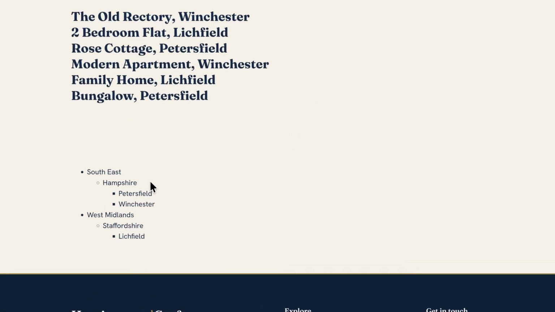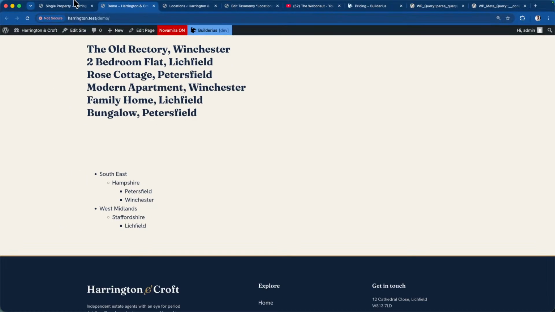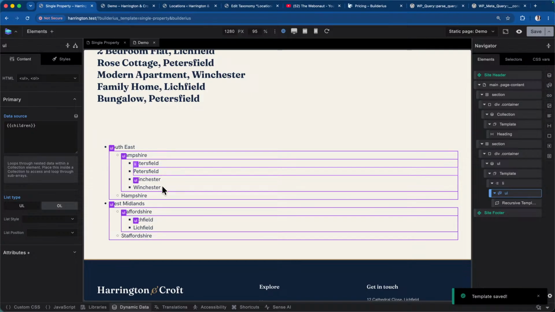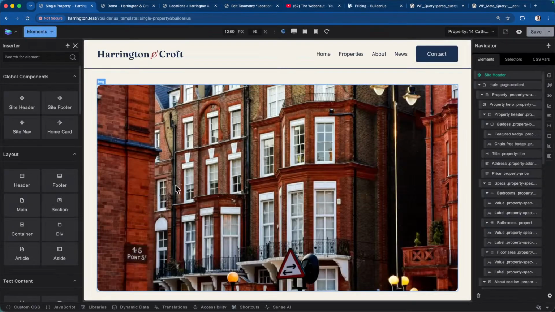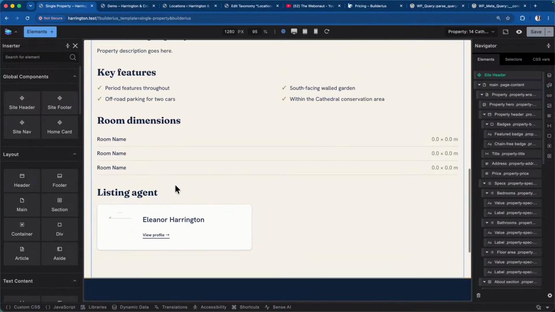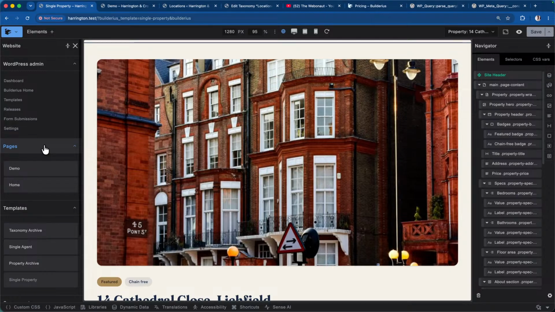Yep, and you can see it's the same thing. So Southeast, Hampshire, Petersfield, Winchester. So it works. And we have our recursive template. Sometimes it doesn't show properly in the builder whenever you use a recursive template. So you can ignore the recursive template in the builder, but on the front end, it should work.